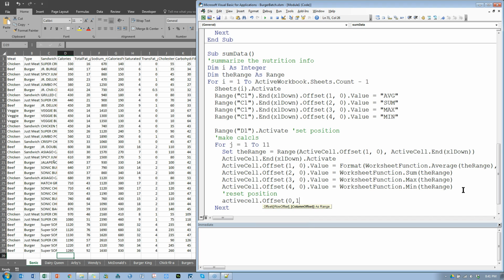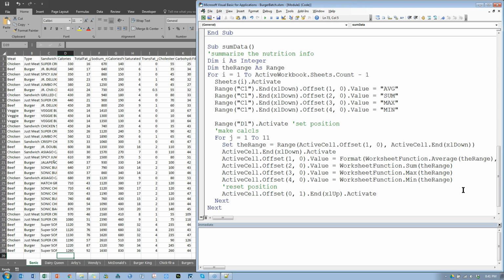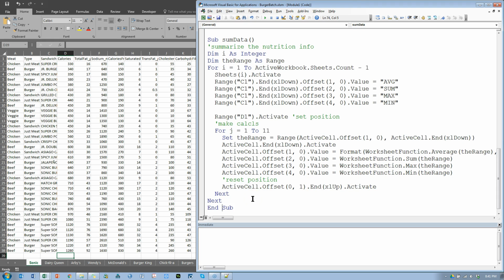0, 1. So next column, right? Dot End. Oop, not addition options. I don't even know what that is. End xlUp. There we go. Dot Activate. So it's going to take me to the top of the next column. Boom. Nice. Okay. And then do it for every column, and do that for every workbook, and then end.